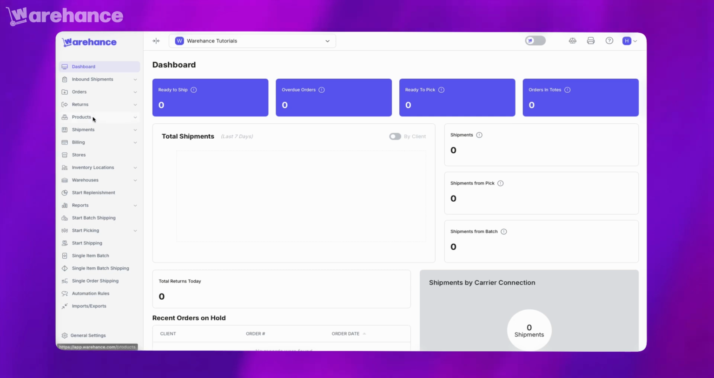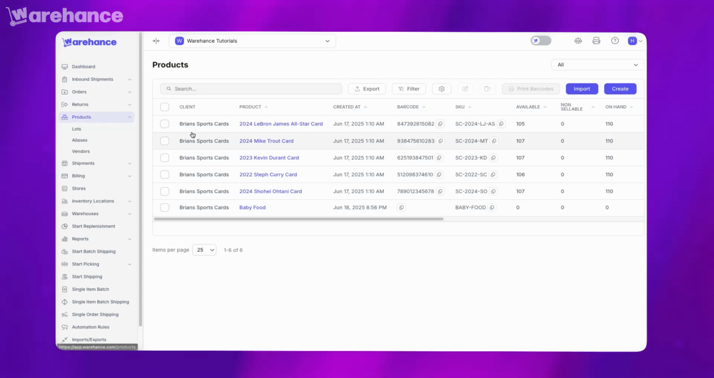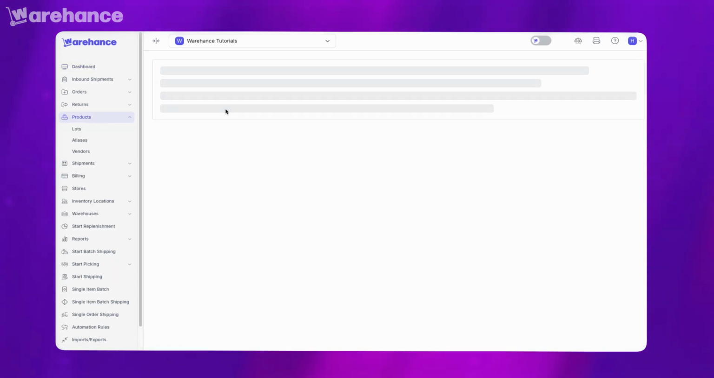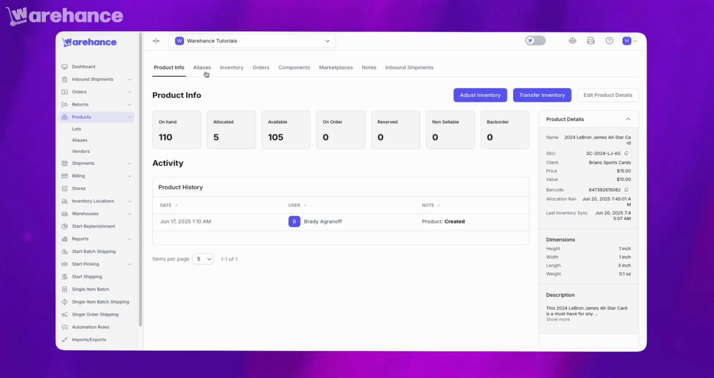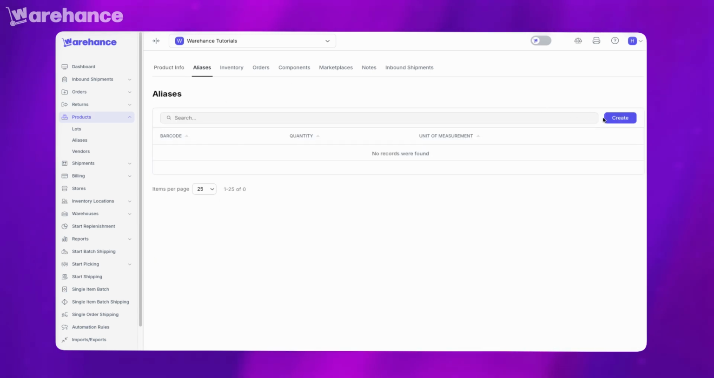First, go to the Products section from the left-hand menu and select the product you want to add an alias to. Once you're in the product view, click on the Aliases tab. Then click on Create Alias.